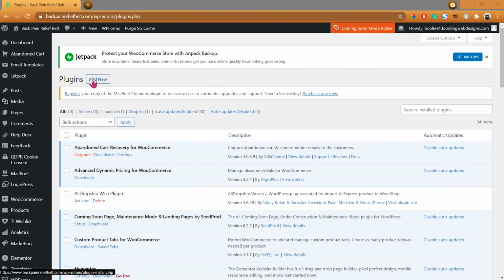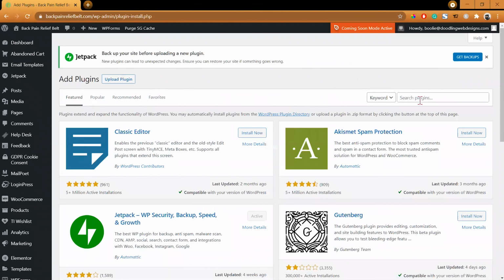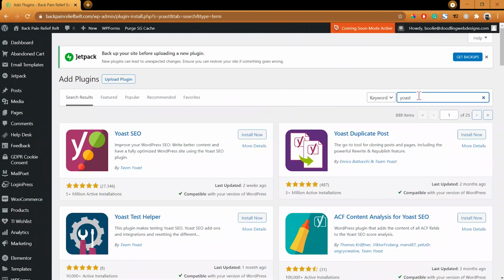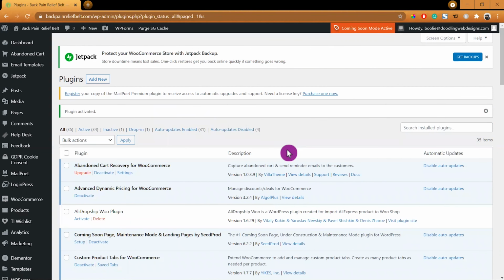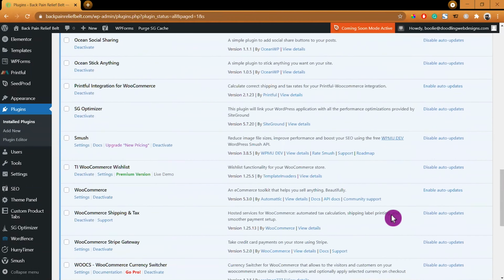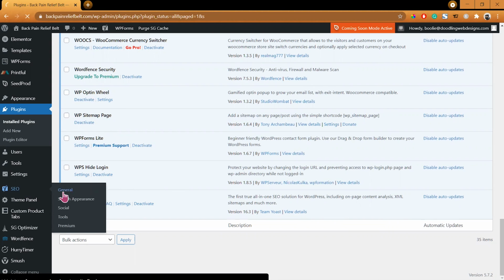Let's go to the demo store, go to plugins, add new, search for Yoast. We are going to install Yoast SEO by Team Yoast right there. Once you're done installing it, don't forget to activate it. Then scroll down to the bottom to find the SEO plugin to make sure that you enable the auto updates, so you don't have to worry about that once it is time to update the plugin automatically.